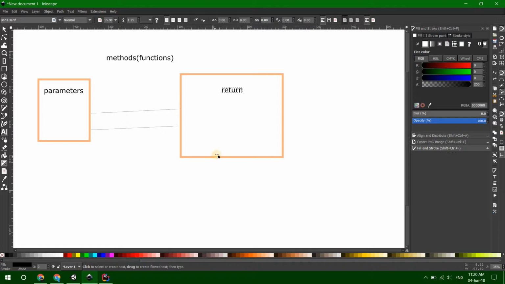Another concept is that a function can return a value. The function processed something, and now we would like to know in our program what the result of the function processing was. It means that our function should have a return statement and tell our program the result of its processing. So let's now go to code and look at this.